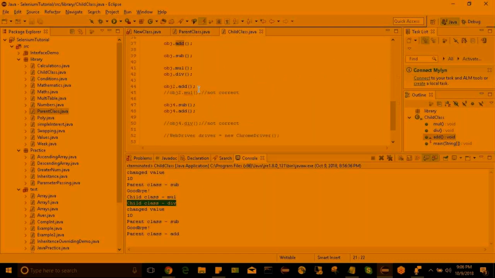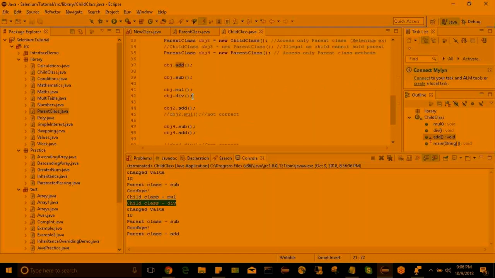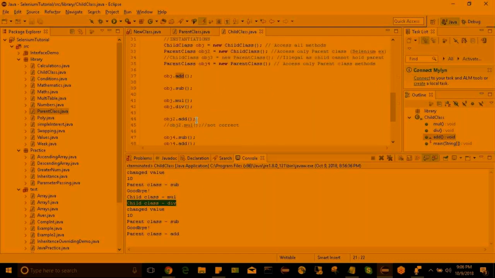Now, tell me the answer here. Using object 2 dot add, where is it going to take me, which add is it going to access, parent or child? Tell me the answer. Parent. Parent. Okay, why parent? Right answer, but why parent?